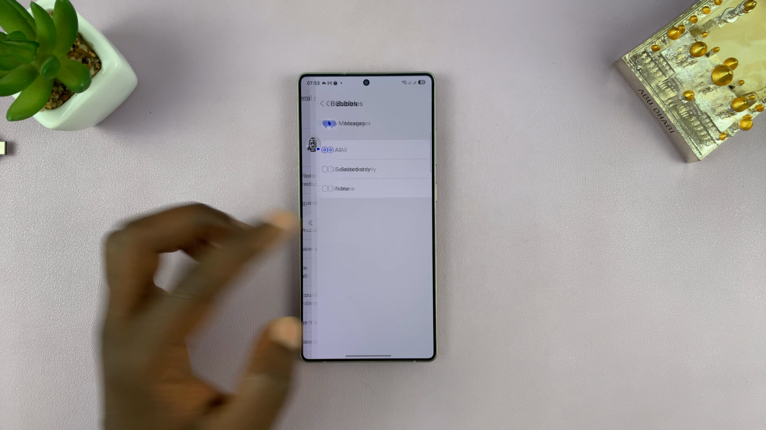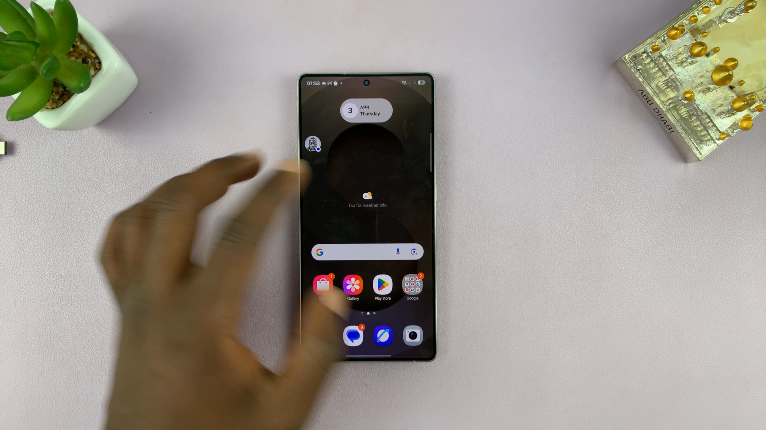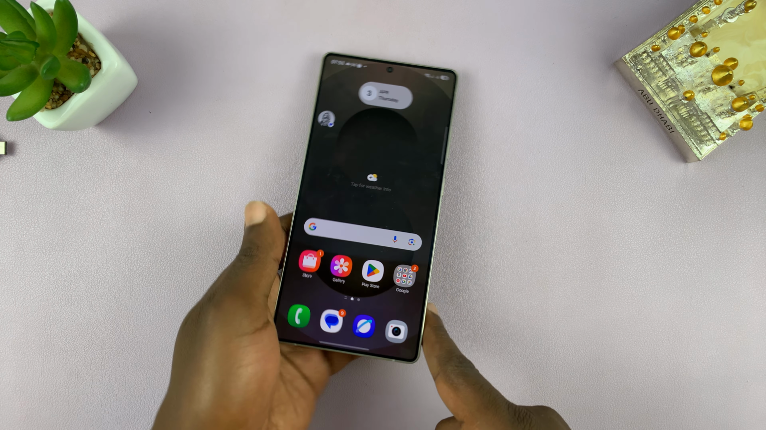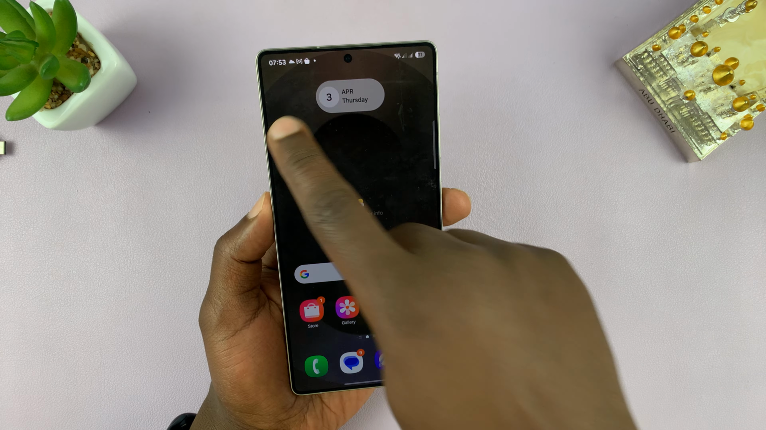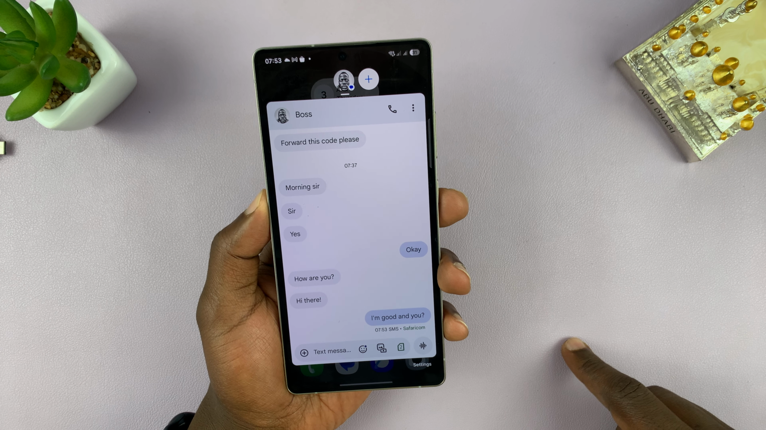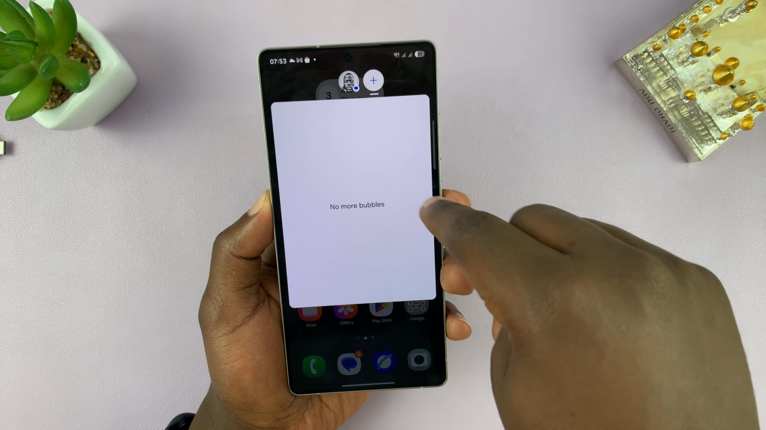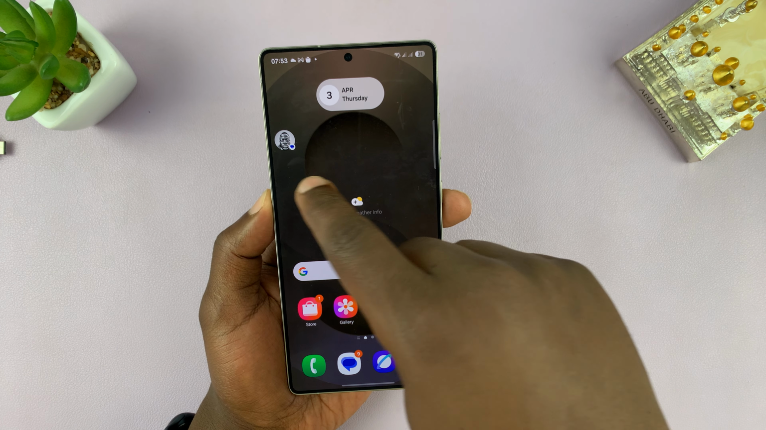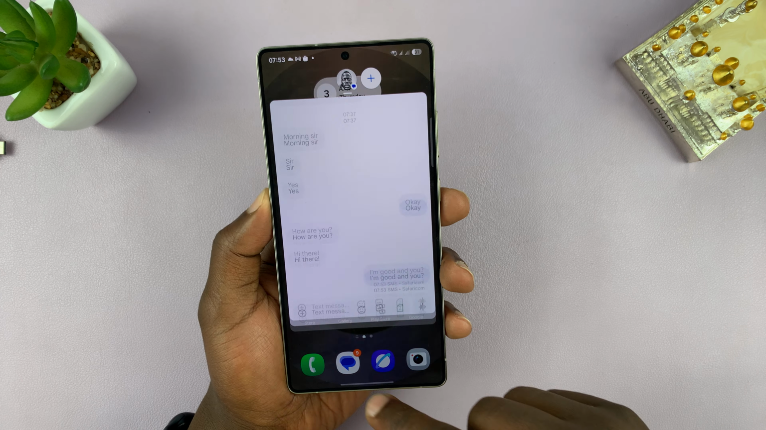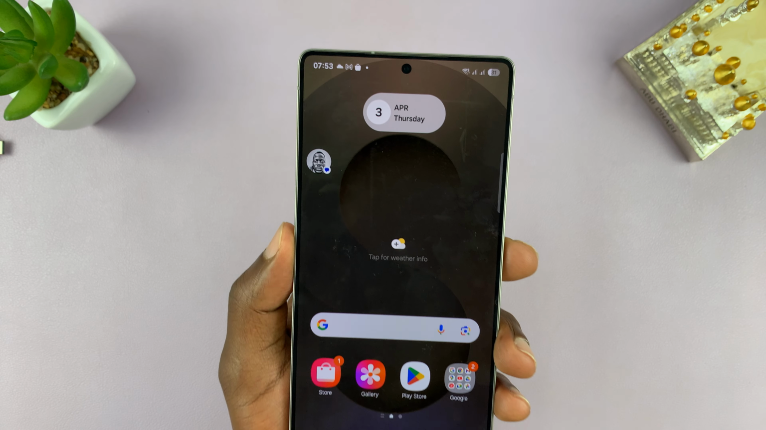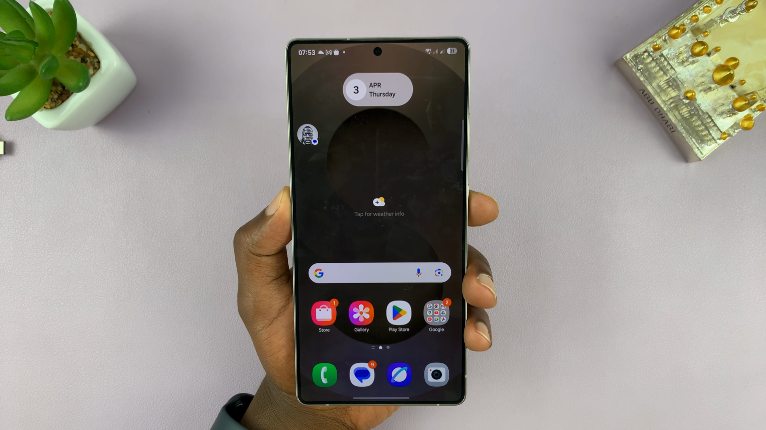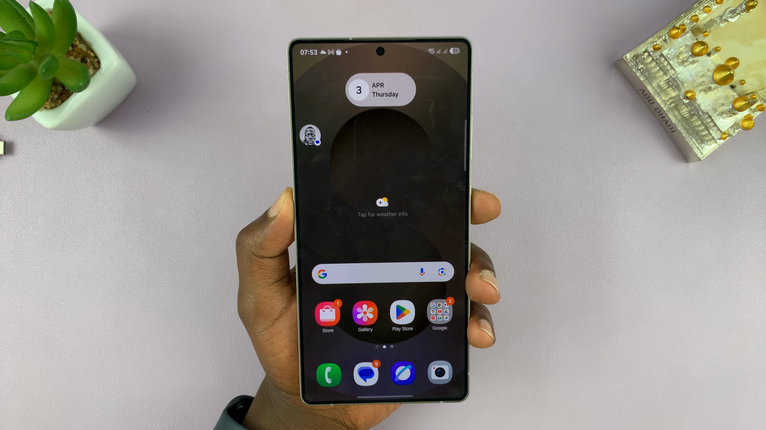Okay, now of course that's assuming you don't have any settings issue with messages. So you can just come here and read. You can tap on the plus symbol and look at extra bubbles. So for instance, if you have more than one notification, you can just respond from there. So that is basically how to enable text message notification bubbles on your Samsung Galaxy S25 or S25 Ultra.